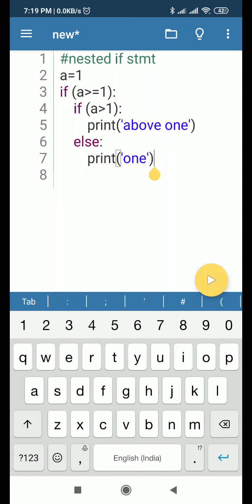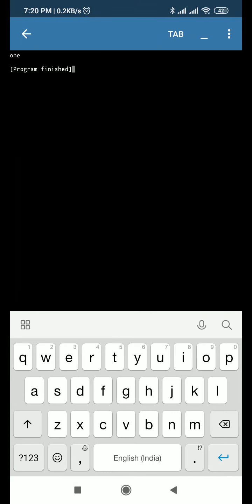Let's check what will be the output of this program. Since I am giving the value of a is 1, which part will be run? First condition will be true and it will come inside the if statement. So this is the nested if case, and in the nested if the if part is false, so it will print else part, that is 1. So here we will get 1.